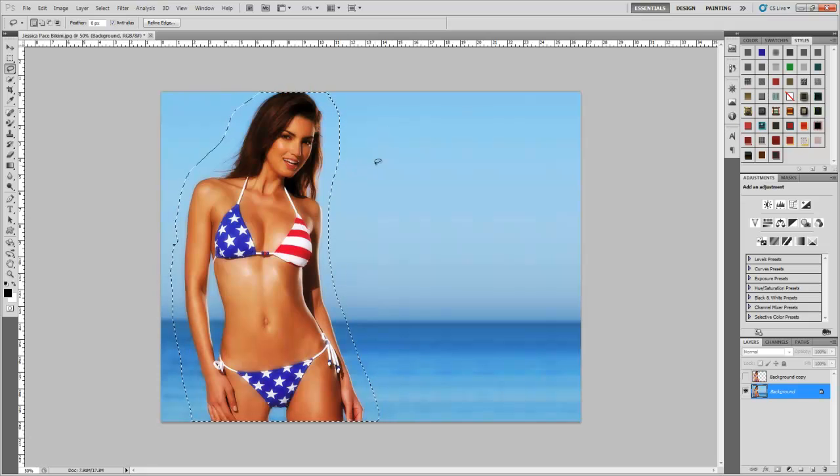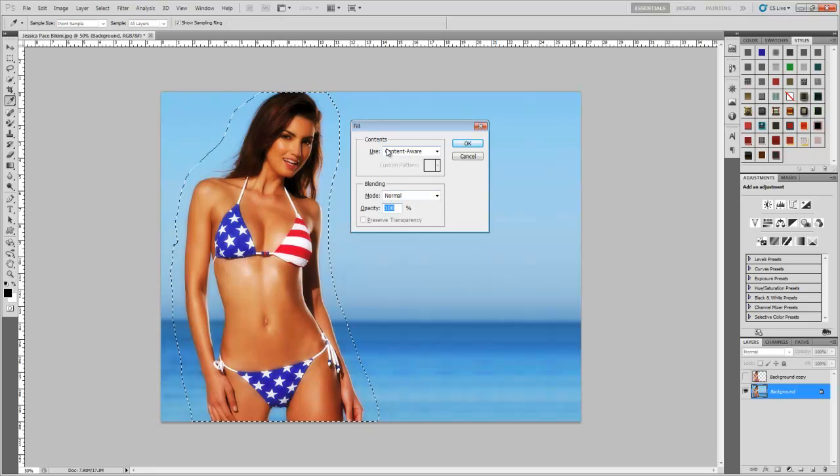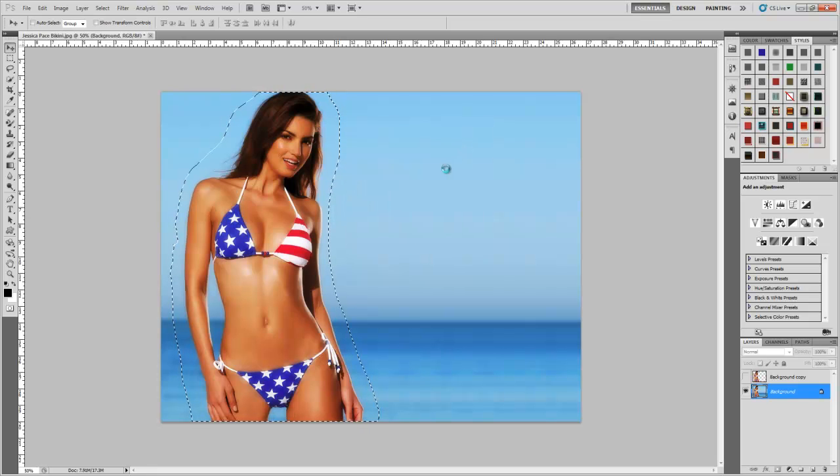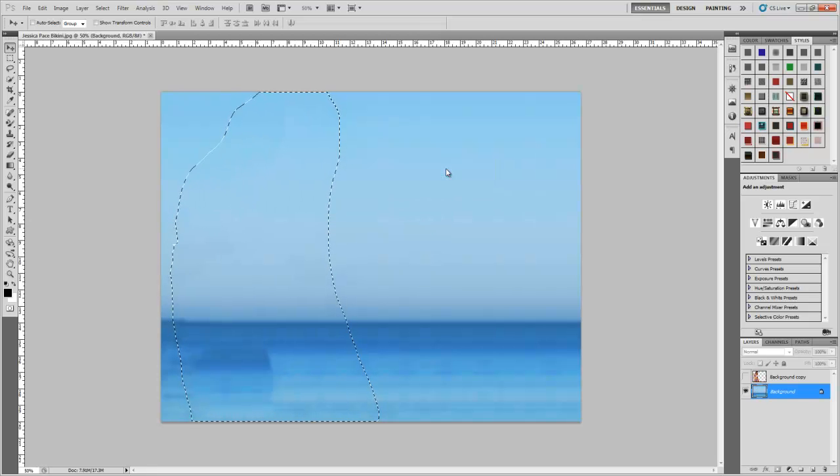Now that we have her outlined with the lasso tool, we're just going to hit delete on our keyboard. And when we hit delete, you see Contents comes up. You want this to say Content Aware. And when you click OK, you'll see it's thinking. It's doing the fill progress. What it's doing is it's taking her out and it's filling in what it thinks should be there, the water, the sky, and there you go. And then if you hold Control and hit D to deselect, you're basically left with sky and ocean.